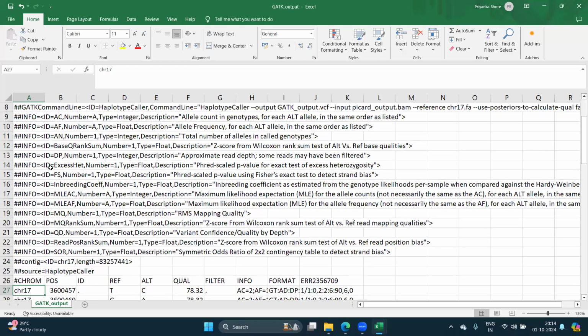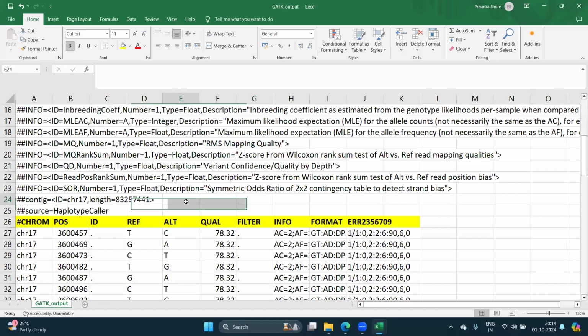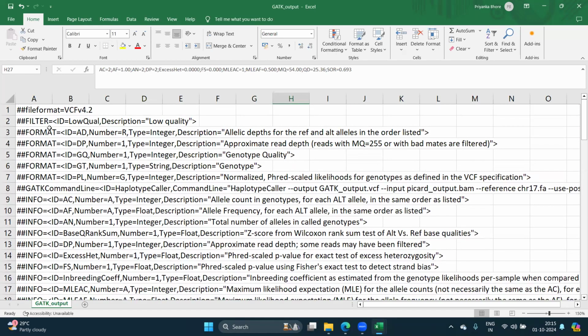Now here, for each and every header, let me highlight this header so that it will be more properly visible to you. These are the headers for your main information. So how will you be able to know about these headers? Because in the INFO field you have some information like AC, AF, AN. What is this information standing for? How are you going to get that information? That information you can read here in this metadata. Here the description for each and every header is provided.